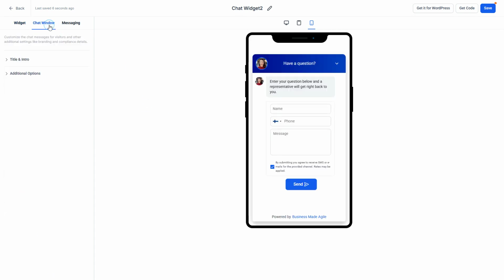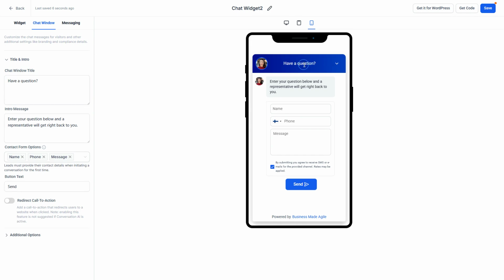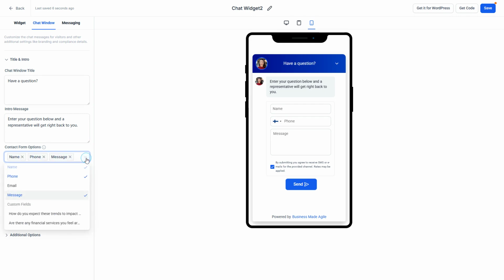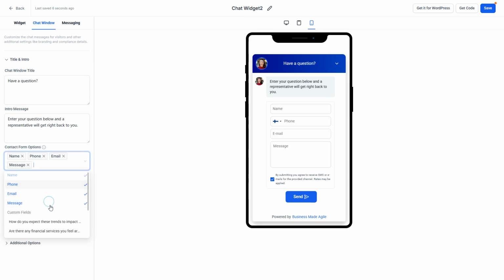Then chat window. This is how it looks like on a mobile phone. Title and intro you can change. Have a question, you can change the text here. Introduction message, you can change that one. Then contact form options. You can now connect name, phone, and the message. You could also add email and even custom fields.